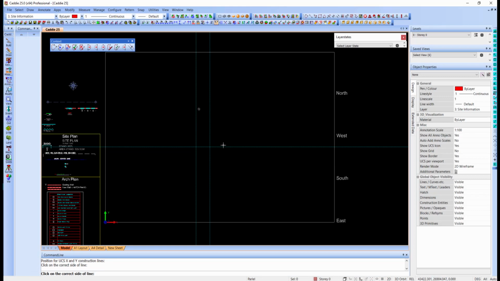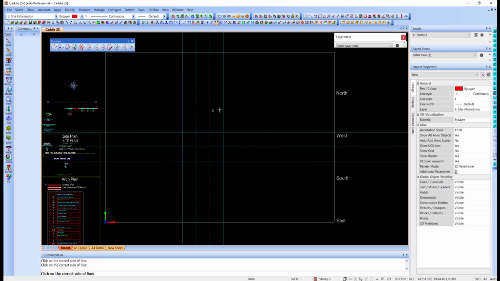The same with the horizontal one. Depending on which side I click on it, Caddy will place those construction lines. In fact, the angle doesn't matter at all. Caddy will just pick up the line, calculate the angle and offset that with our distance.